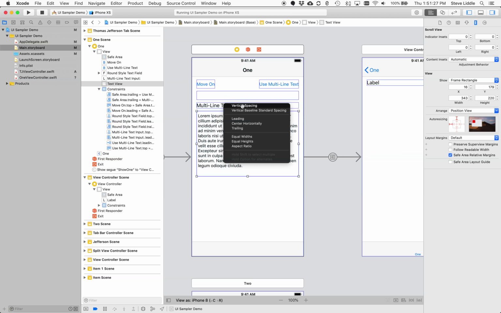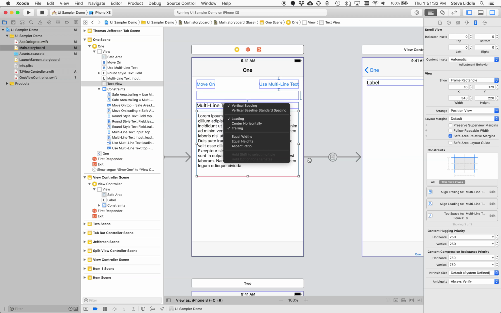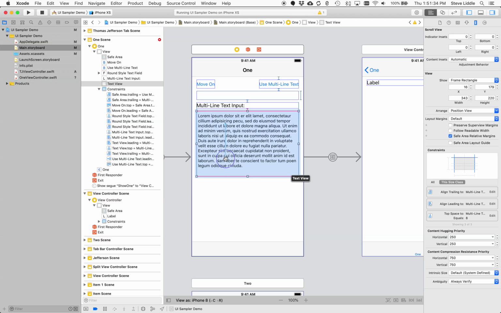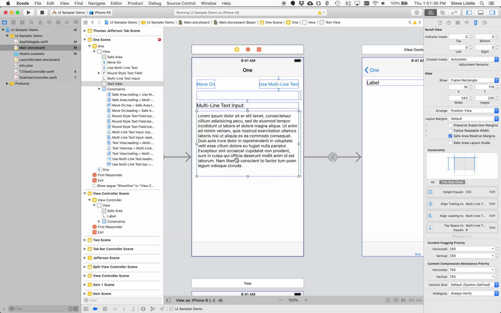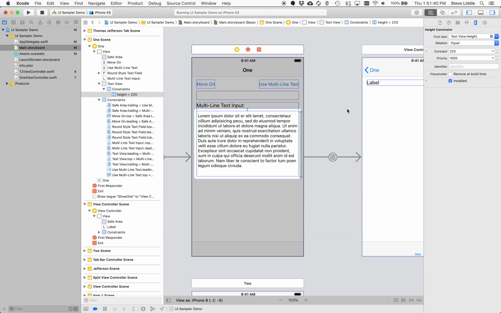And let's do our constraints. So control drag, I want vertical spacing, leading and trailing. And then I'm going to set a height constraint on this guy by control dragging within it and just choosing height. And let's make sure that's, yeah, 220 is a good round number.